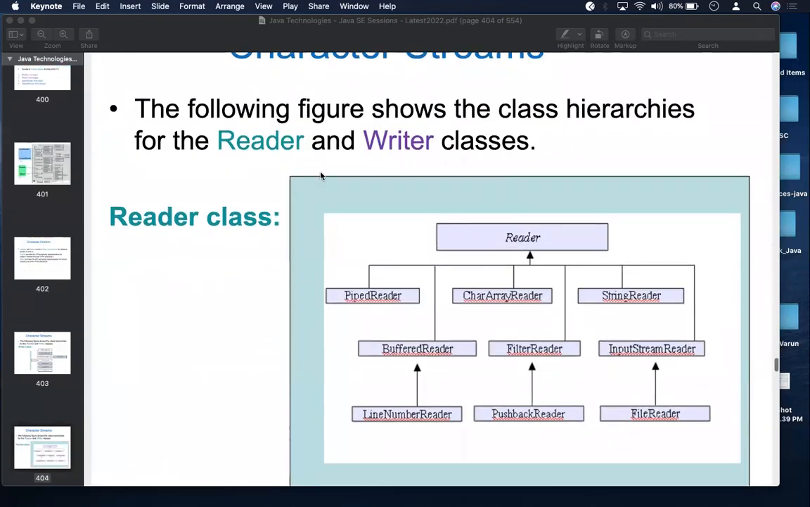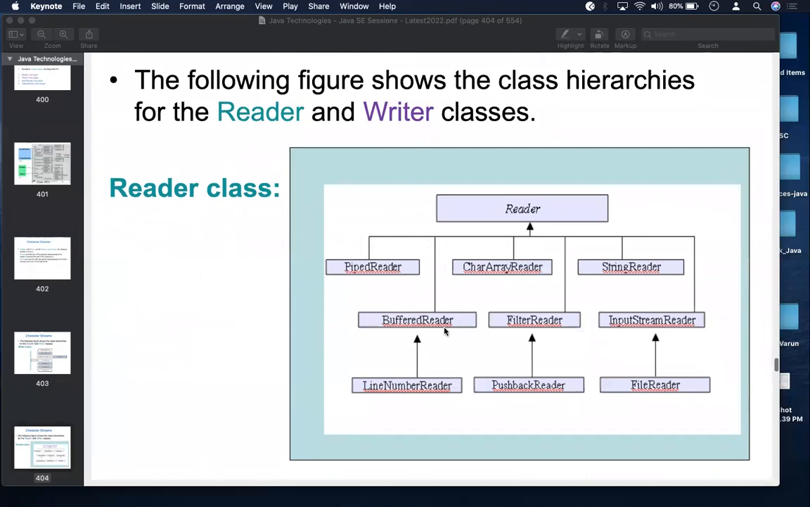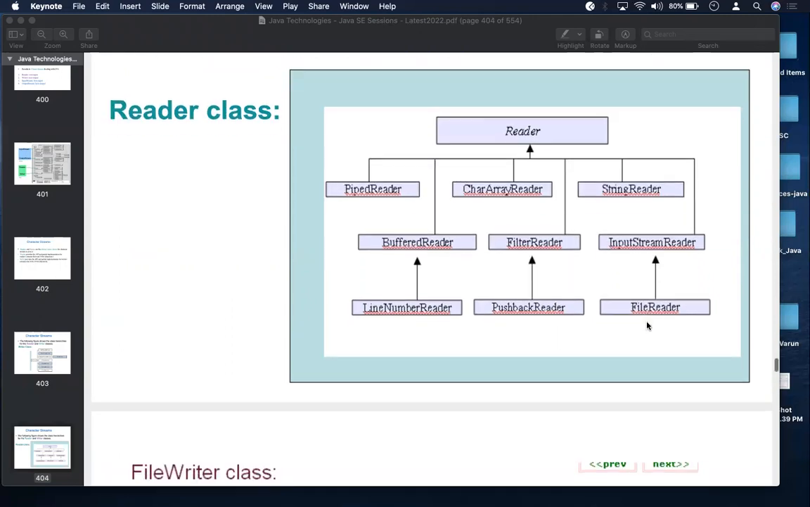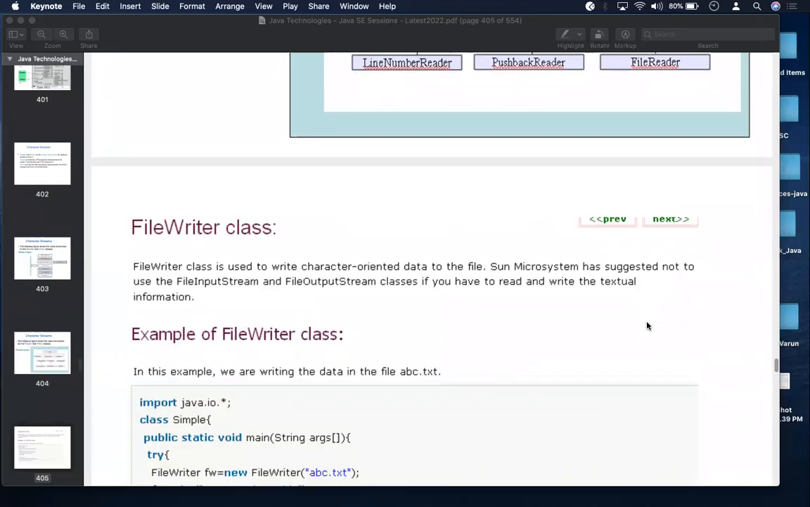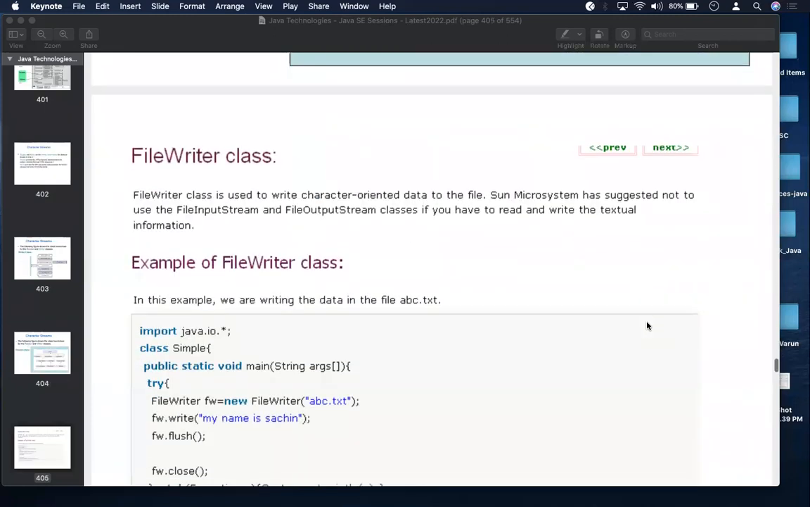And from the reader class, our interest will be buffered reader. This buffered reader will wrap file reader. So file reader and buffered reader, and buffered reader can wrap input stream reader also, if it has to read data from the console devices. So that will be our interest over there.